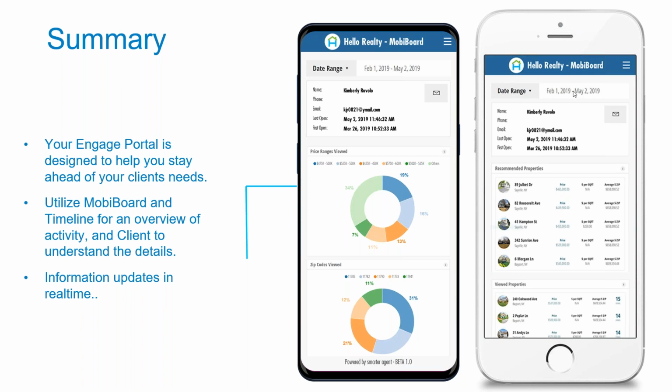But what the app then does is it goes back into the MLS. It has some of its own intelligence because now it knows what Kimberly is interested in. So now it extracts out of the MLS similar properties to the ones that she's been looking at, and we call those recommended properties. But here's the good news for you. The app does not send those properties to Kimberly. It merely puts them here in her client profile for your benefit.